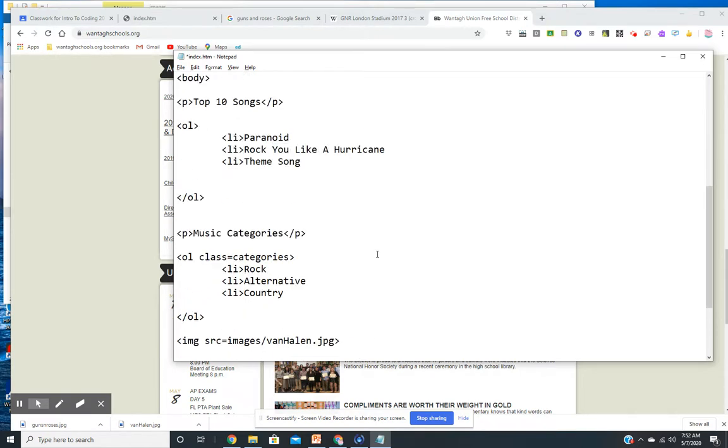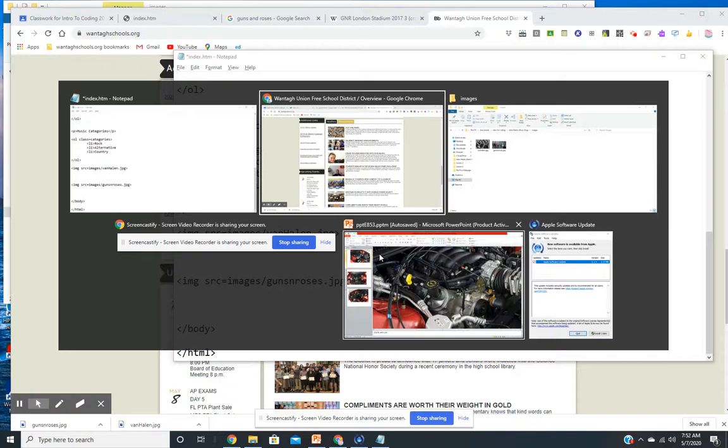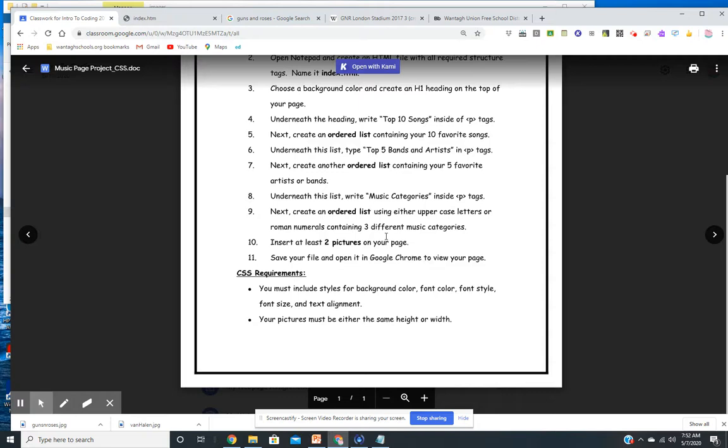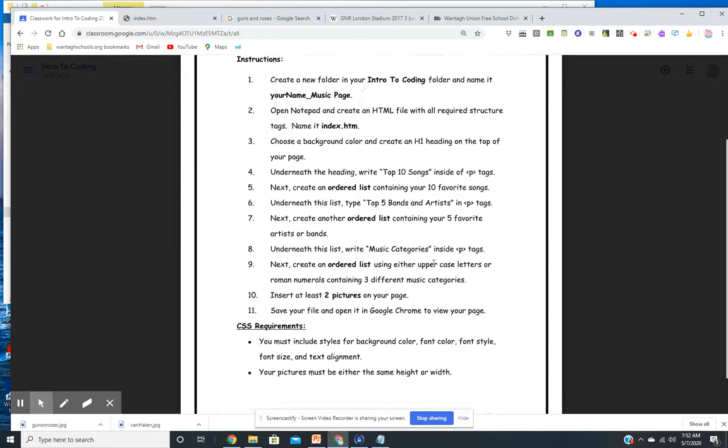This is fine. So please follow the outline. Make sure you go through every one of these requirements before you hand this in for a grade. And good luck.